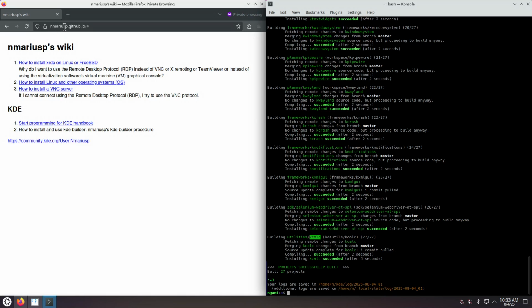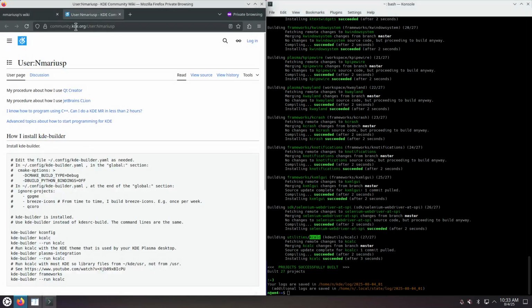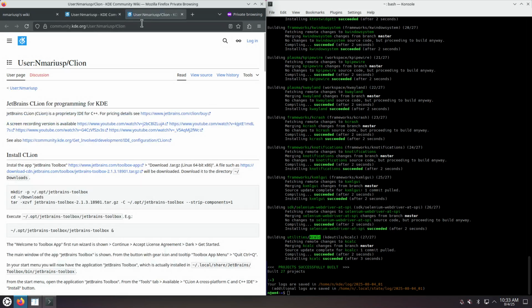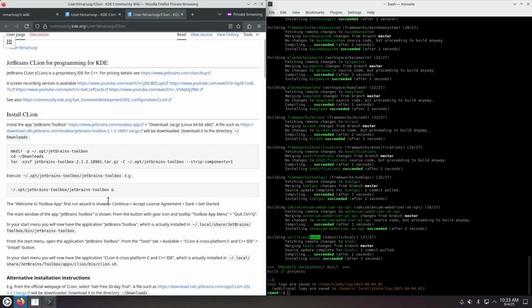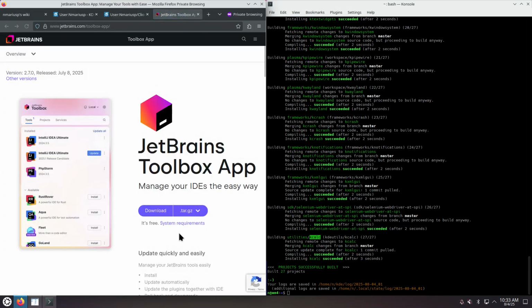This is my wiki and mariusp.github.io. I'm going to the KDE wiki community.kde.org and the space for my user, mariusp. In here I have a page about JetBrains CLion. How I install JetBrains CLion is that first I install the JetBrains application Toolbox. It offers a TGZ. I extract it and there's just one executable in there.